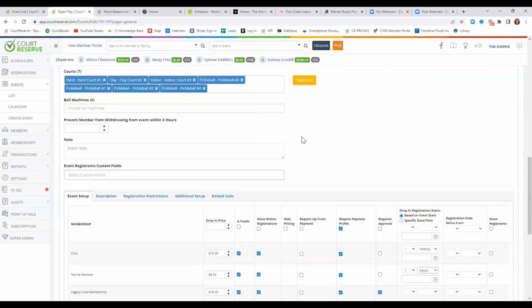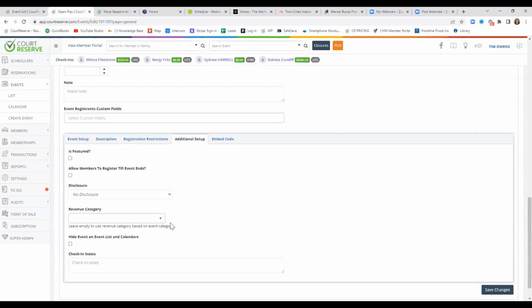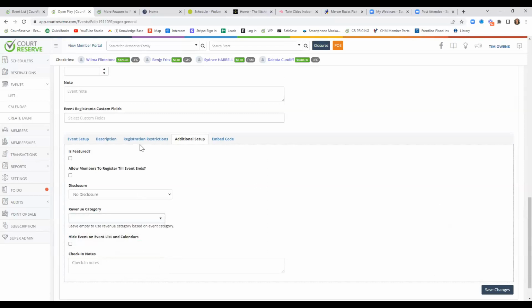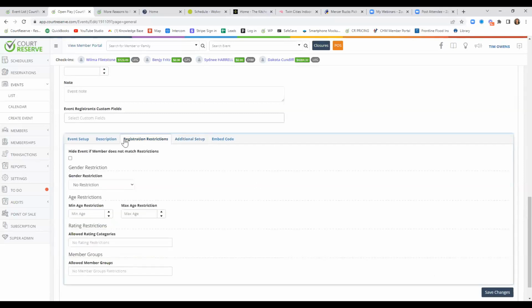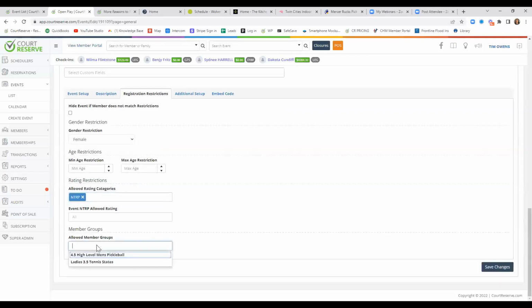Now, additional things in our programming and events module, you can add waivers and disclosures. You can set up your revenue categories and make it easy for accounting. You can also use registration restrictions. Well, what does that mean? Well, if you're just having a ladies class, you can restrict to a certain gender, you can do age, but you can also do it by rating. And you can also do it by member groups.